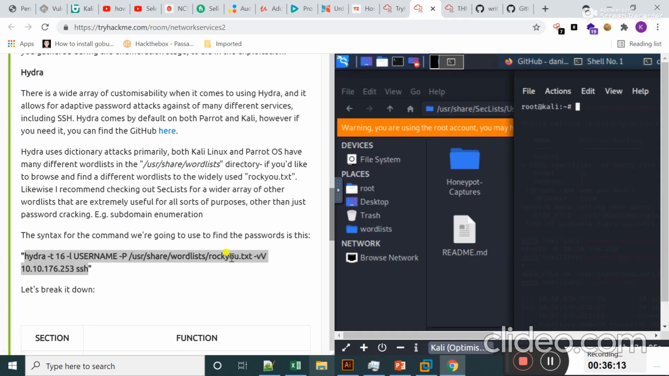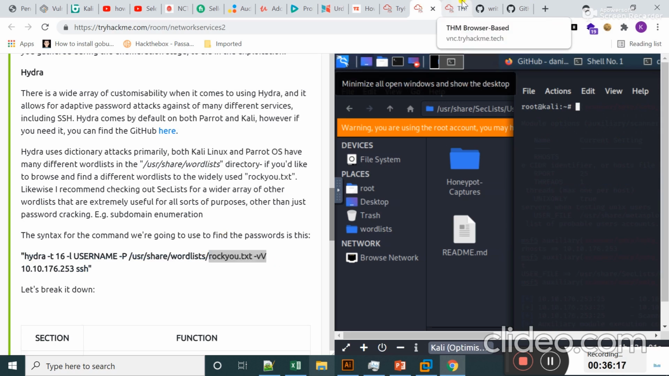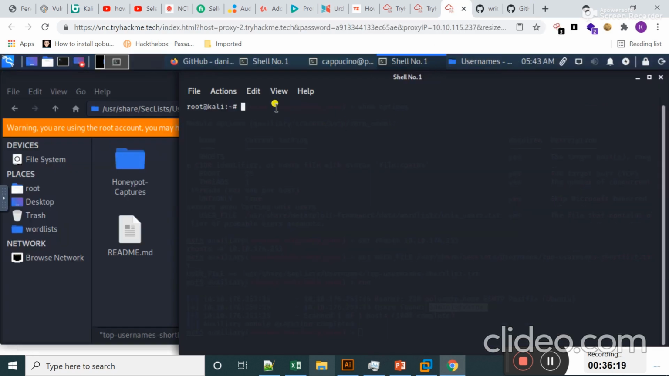Okay, as you see here, rockyou.txt is used. First I'm going to check whether this is present or not. If I type here cd /usr/share/wordlists, rockyou, okay, this is in zip format. First of all I should unzip this.